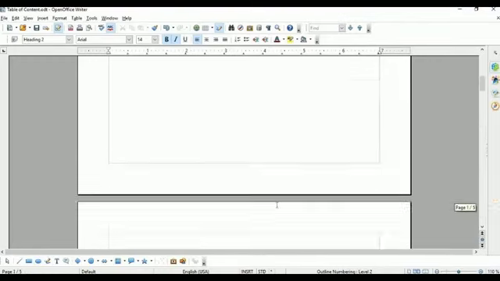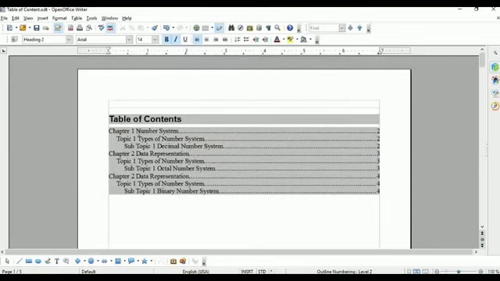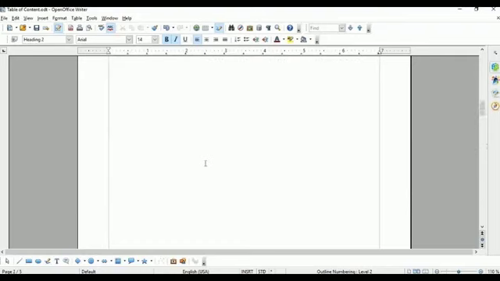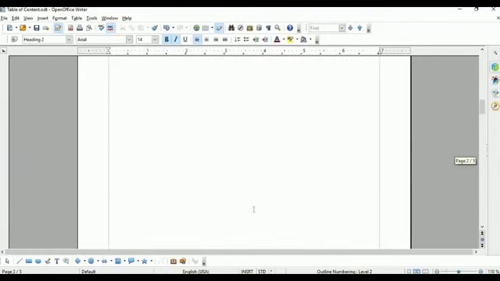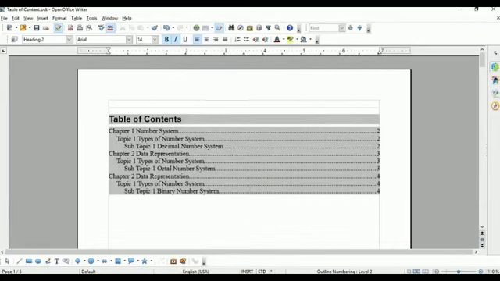The second page is blank. If any change is made in the document, see here, Number System is given in page number 2, but on page number 2 nothing is present. What happens? We changed the document, but the table of content is not changed. Why? Because we have not updated it.